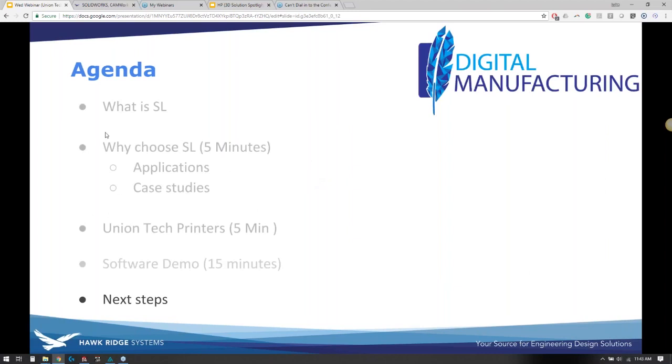Okay, so that is the software demo. I think it went pretty easy. I didn't even spend 15 minutes because there's not too much to do with software. It's really easy to use. Basically, you're just rotating the part around, building supports. If you don't like those supports, rotate it again, build some more supports, then slice it and send it to the printer.